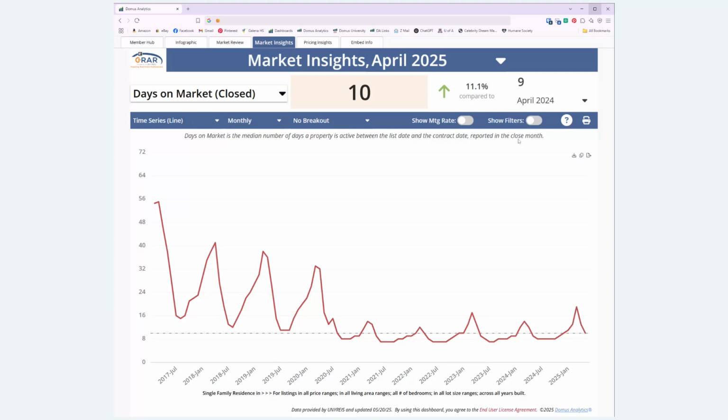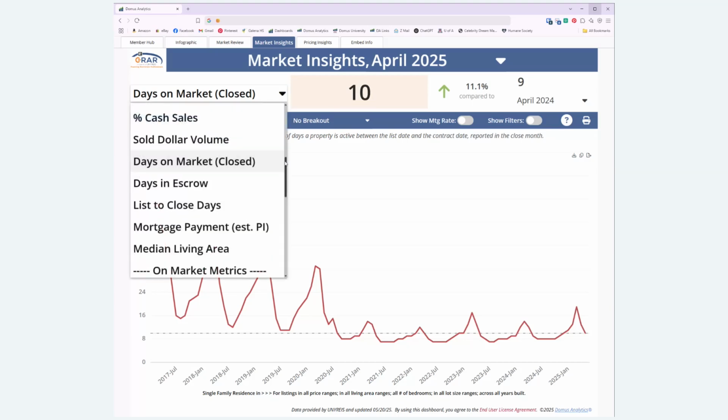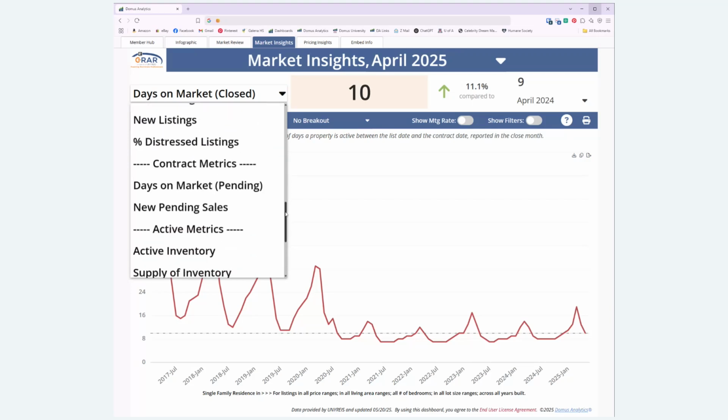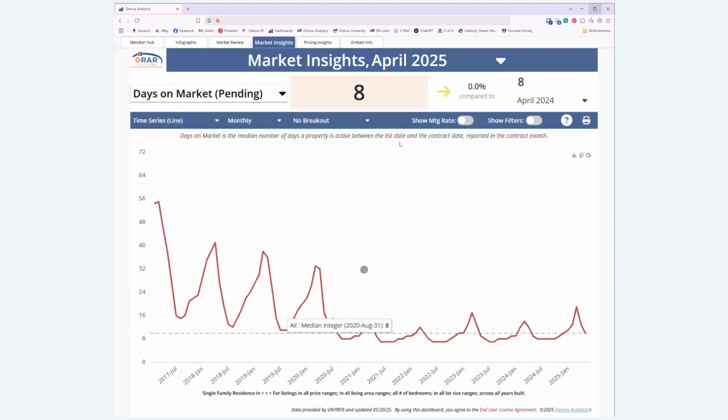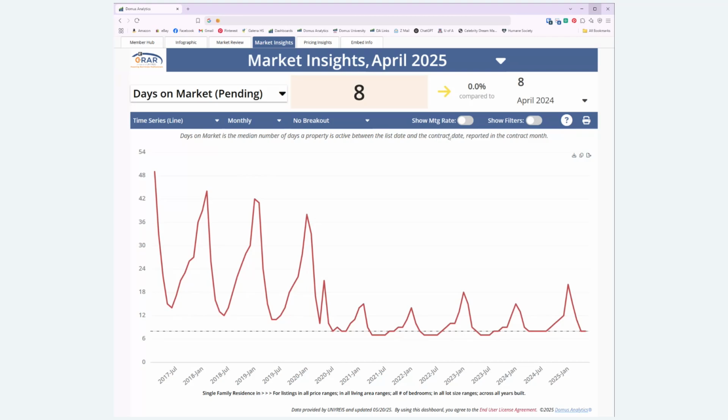So you don't have to wait to report it until the close month, because you know about it in that contract month. So what we have down here on the list, there we go, days on market pending under my contract metrics, we are actually showing you that same data, but in that contract month. So what you are seeing here is we know the data earlier, so we're showing it to you earlier, and it's actually giving you more information, because when you reported it in the closed month there, this number was 10. And when we see it in that contract month, it is 8. So that is telling you that it is speeding up. The market is moving faster, and there's fewer days on market.